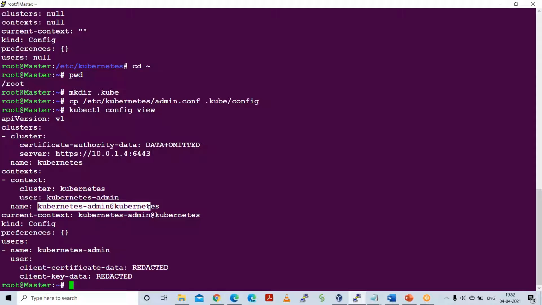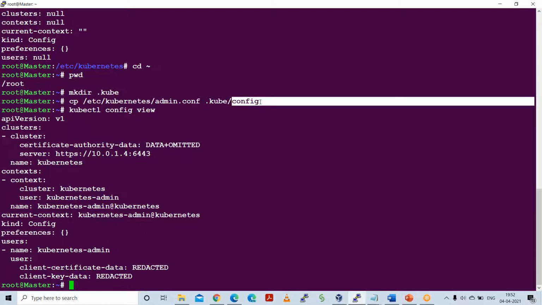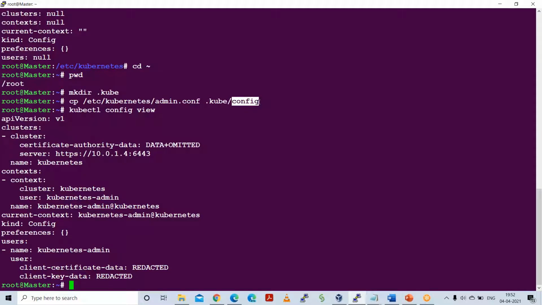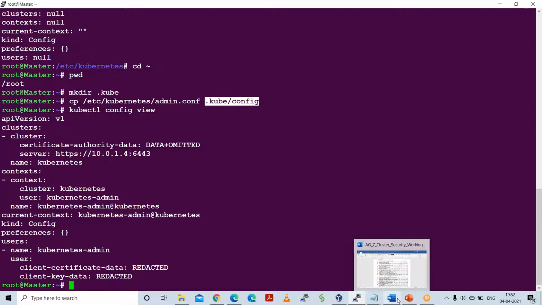All right, so this is the main parameter. Whenever you want to access your Kubernetes cluster, if this file is not present in your user's home directory, you will not be able to access the cluster by any way. This is an important step. So please note this down. This is the authentication mechanism that we use to access the cluster.